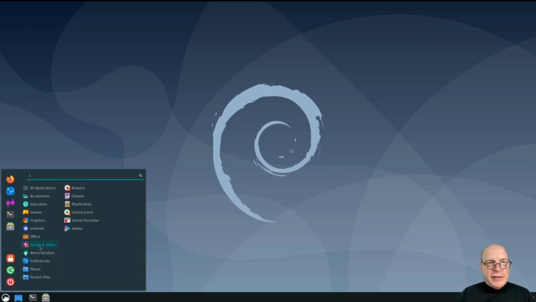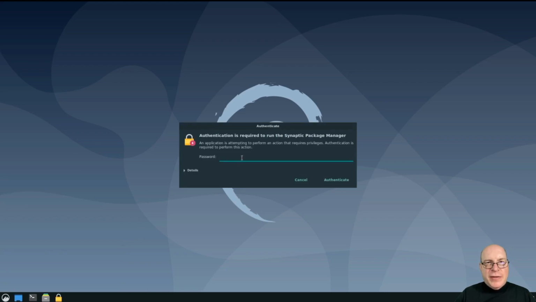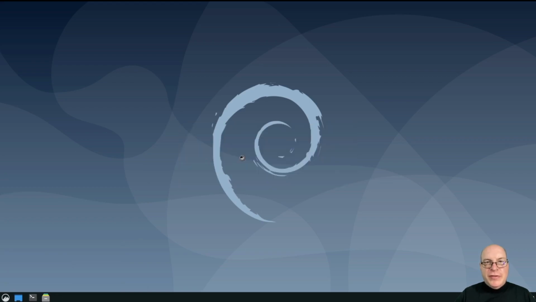Sound and video. We've got Brasero disk burning, Cheese video, Rhythmbox, Sound Juicer, sound recorder, and Videos movie player. Under administration, the usual GDebi package installer, kind of handy, input method manager, log viewer, print configuration, software. Oh yeah, they got the Synaptic package manager, the famous Synaptic. Let me launch that. Let me enter my sudo password, since we're going to do this using sudo.